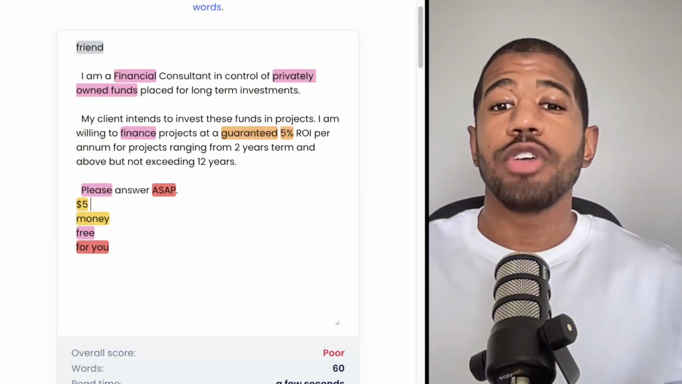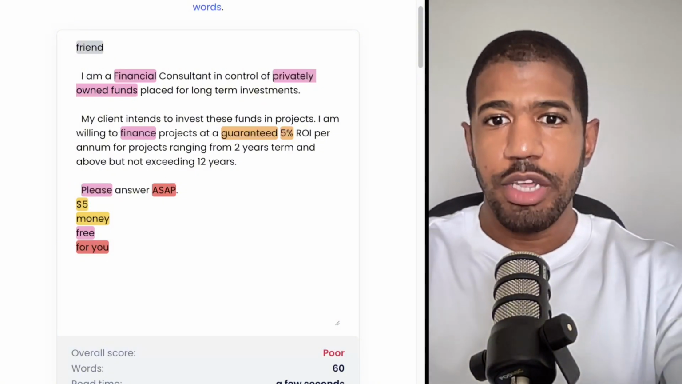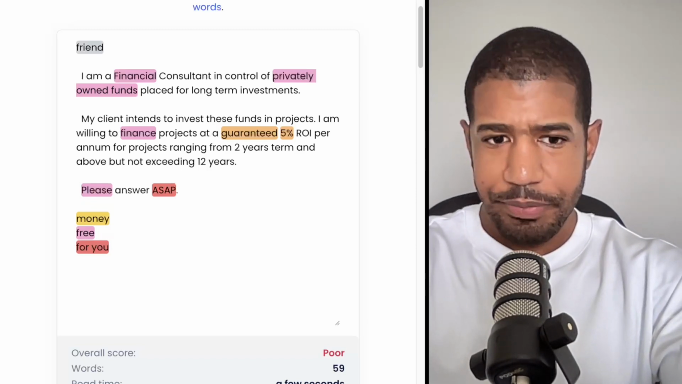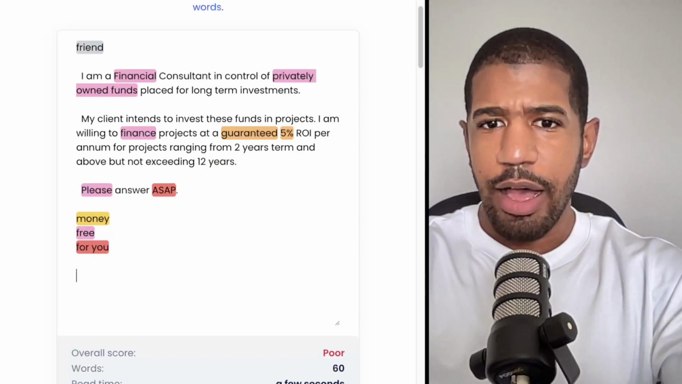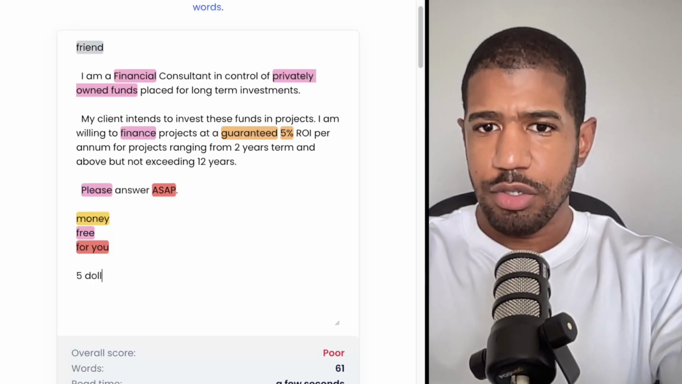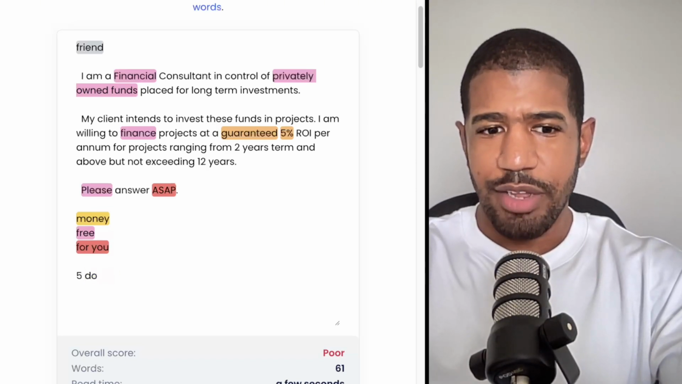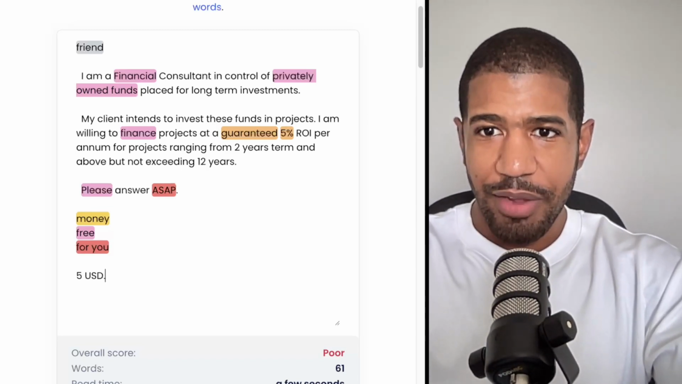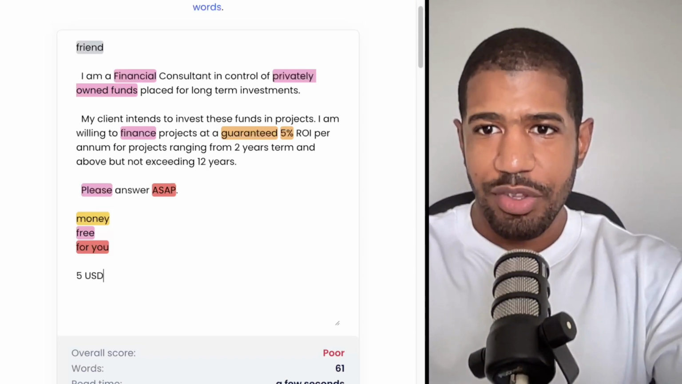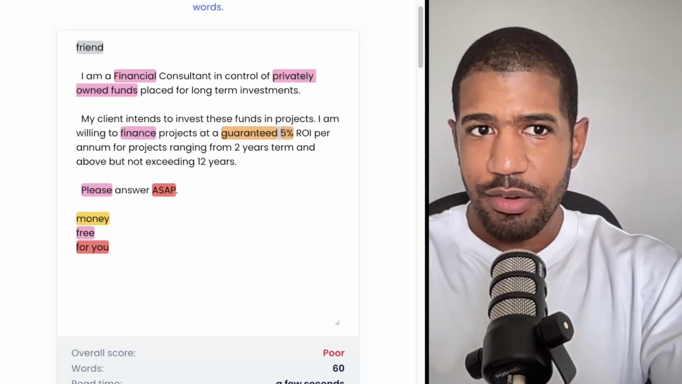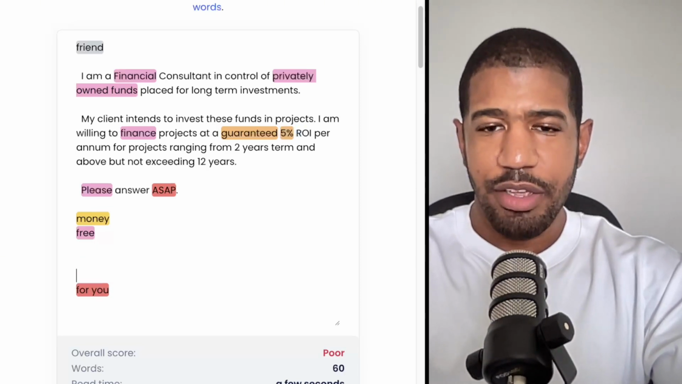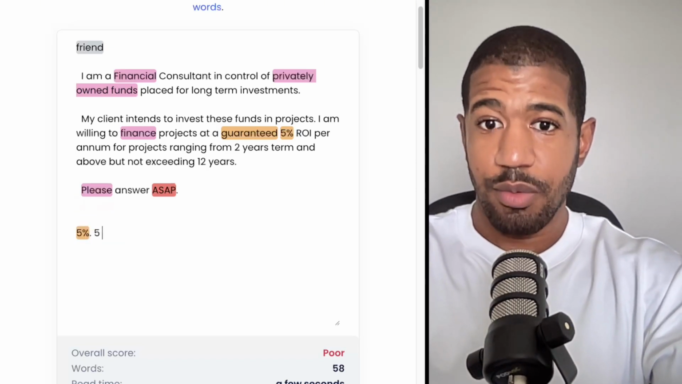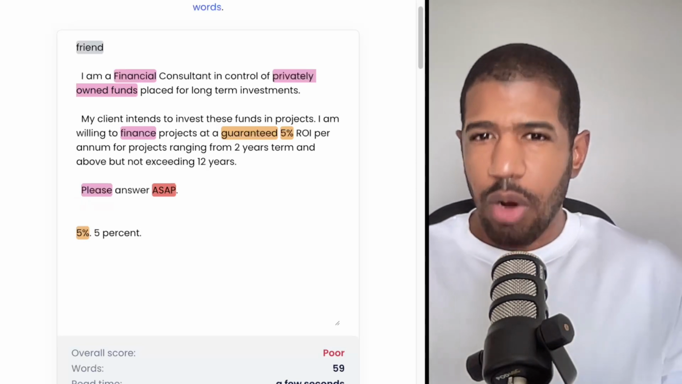So we need to come up with alternatives, right? Instead of the dollar sign with 5, you can put 5 USD. There we go. Instead of something like 5%, you can do 5 with the actual word percent. So there are ways around it.